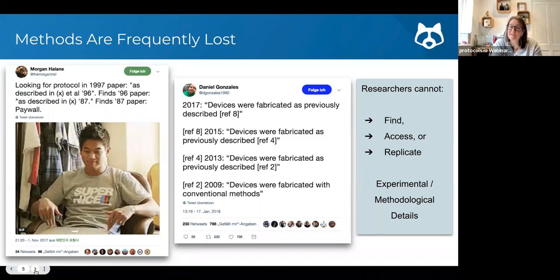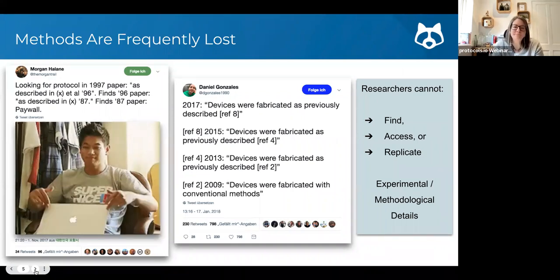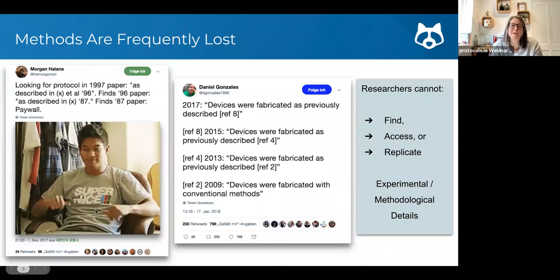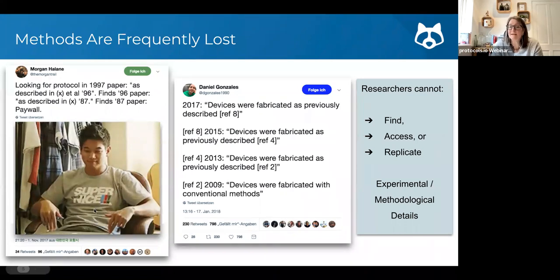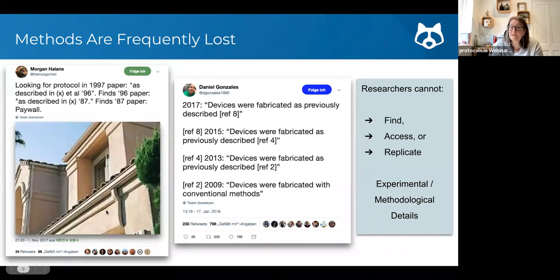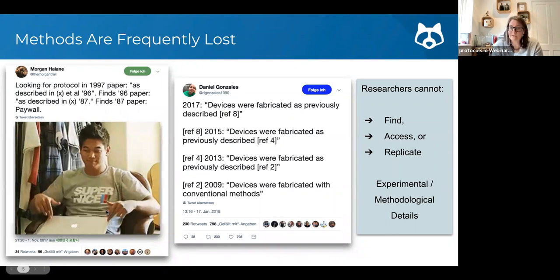In the middle is a physicist who has hit exactly the same problem. Devices were fabricated as previously described, and then the original reference had devices were fabricated with conventional methods, which really makes it difficult to know what happened and how these things were created. So this leads to a lot of frustration. The GIF in that tweet on the left exemplifies this very nicely, but researchers then can't find, access, or replicate experimental methods and details from research papers.